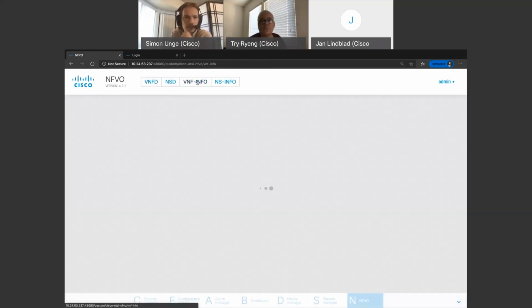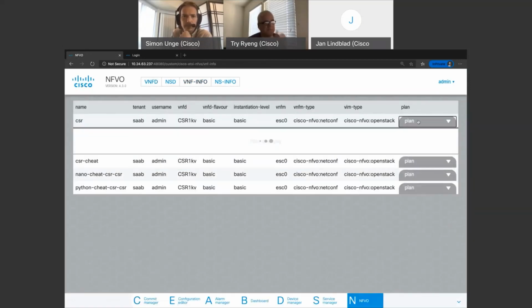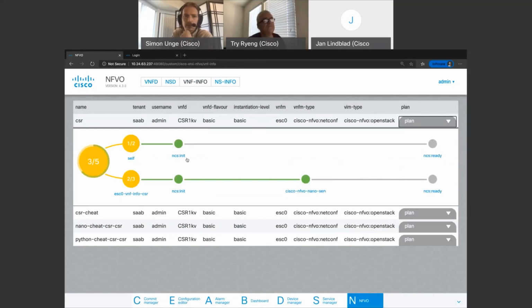VNF Info, I called it CSR. So this is the plan. There are a bunch of different states and components in this plan, but what we are interested in is, of course, when all these different components have turned green. Now this takes roughly 3 minutes or something like that.